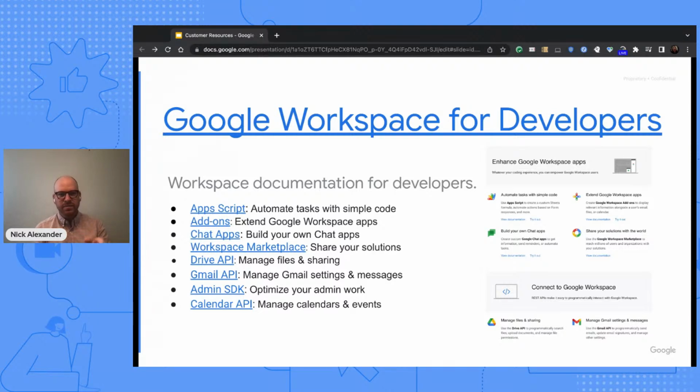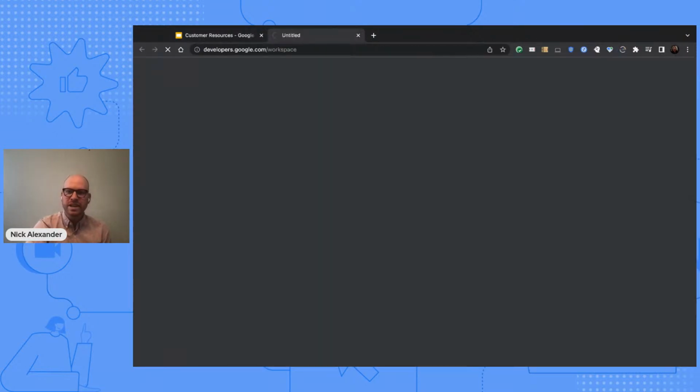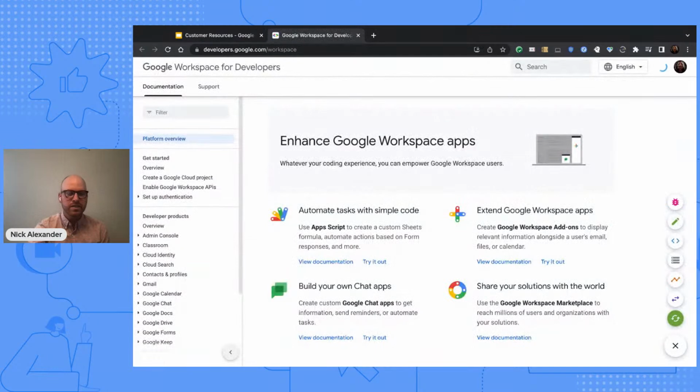As you can see, the Workspace documentation for developers. We've got a deeper subset of products there. From a developer sense, potentially you're interested in Apps Script, the Chat applications, Drive API, the Admin SDK, the Calendar API. Again, all those back-end type developer situations. This Google Workspace for Developers landing page is a great place to go to dive into the technical components of it.